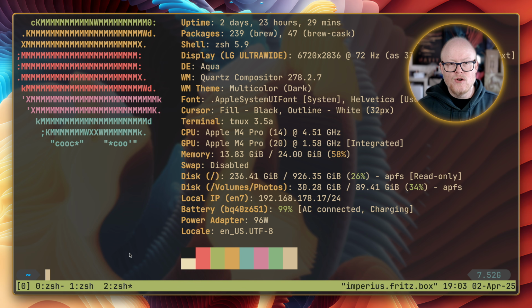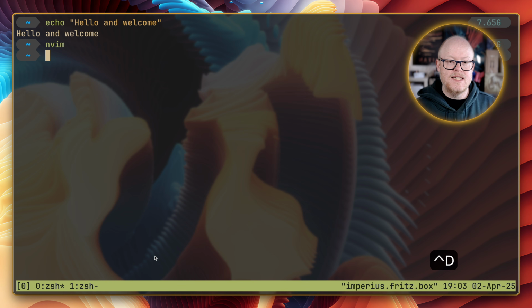I can simply close them, for example, by usually just ending the shell in there. So I just type exit or press Control-D in the shell, it will be gone and the window will automatically be cleaned up.